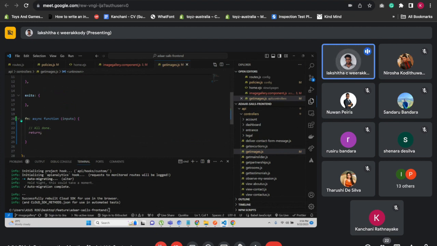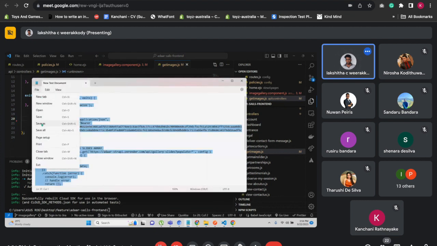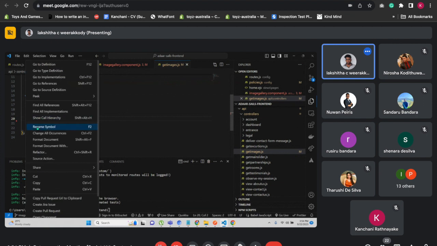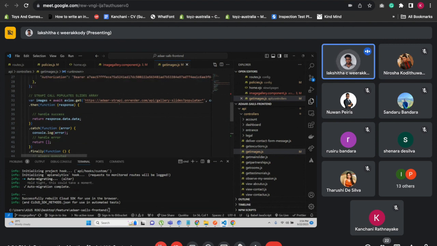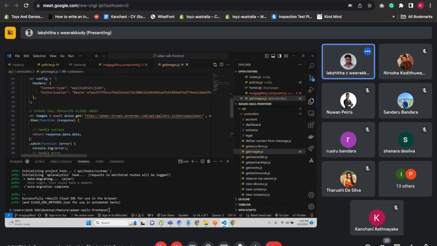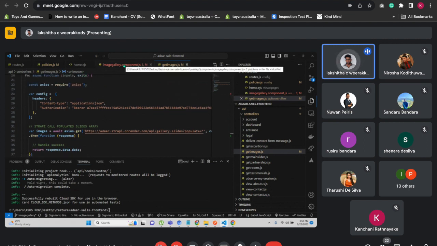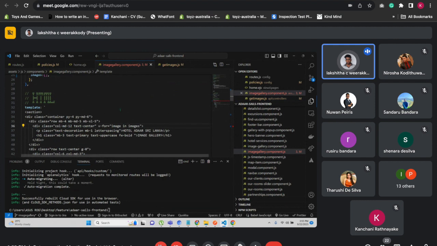First, the change is the asynchronous function. This is the Strapi API key, which I previously mentioned, and this is the bearer token, which is used to grab data from Strapi. This is that API bearer token, and next I move to the image gallery component.